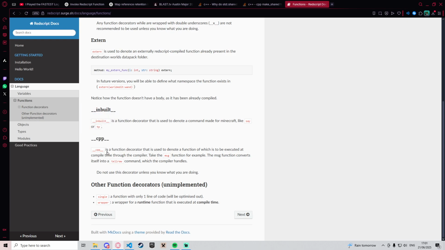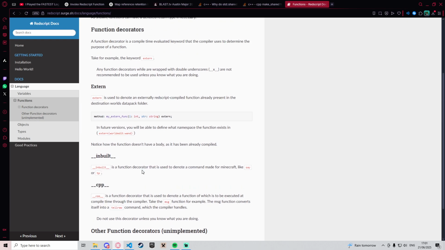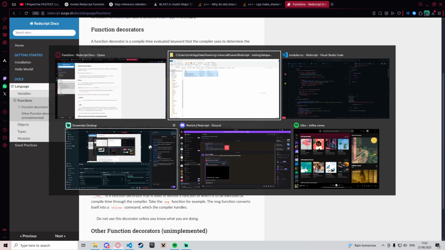CPP, which is for inbuilt conversion functions that I've already made in the compiler itself. But what I've left out here is a keyword for, bear with me here, just an external command. I think that's inbuilt. You know, I might use that. So imagine someone had made another data pack themselves that has nothing to do with Redscript. Then you would use inbuilt to link that.